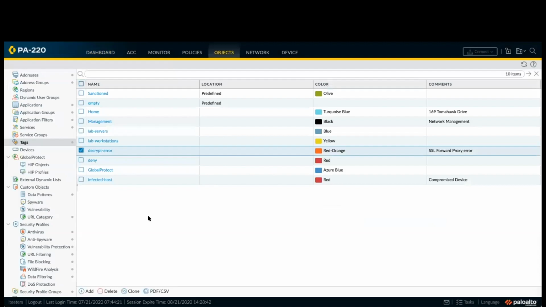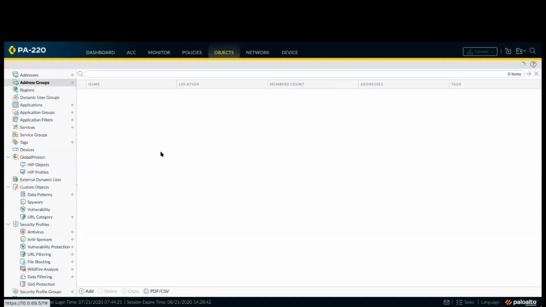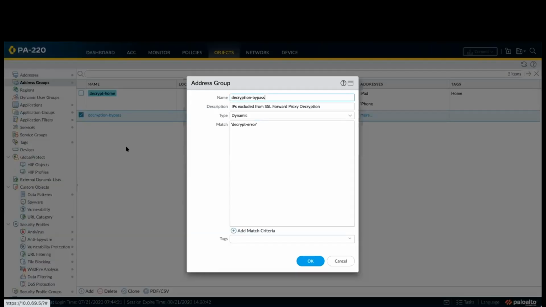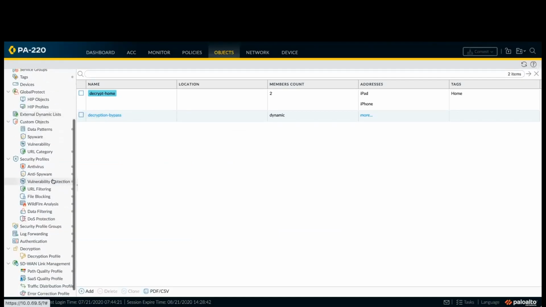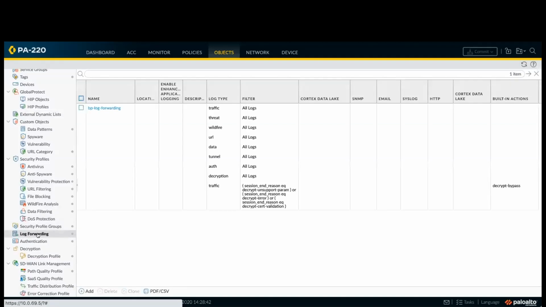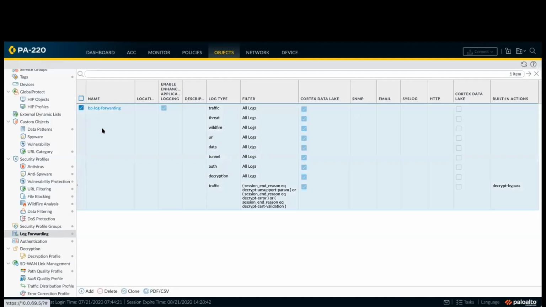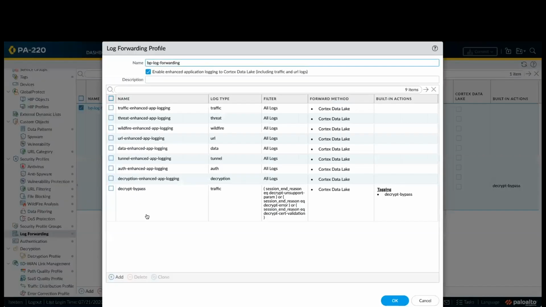Awesome. So let's go ahead and go to address groups, and let's take a look at this dynamic address group that I created called decryption bypass. And as you can see, I'm looking for decrypt-air tag. Okay. All right, so now this is going to navigate to the log forwarding of my firewall here. And as you can see, I have a log forwarding profile created. Let's go ahead and take a look.